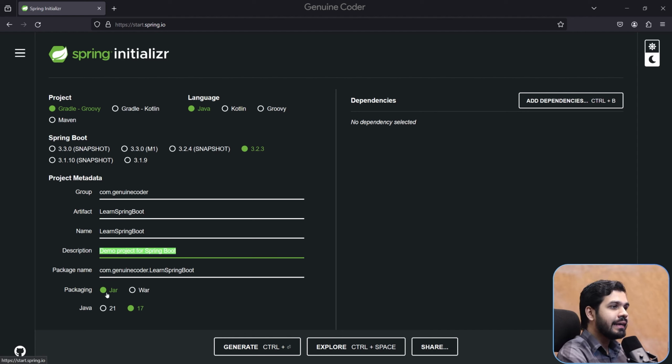And we have the packaging option. For the packaging option, that is like when you are building the project, how do you want it? Do you want it as a jar or war? For now, let us use the jar as the packaging option itself.